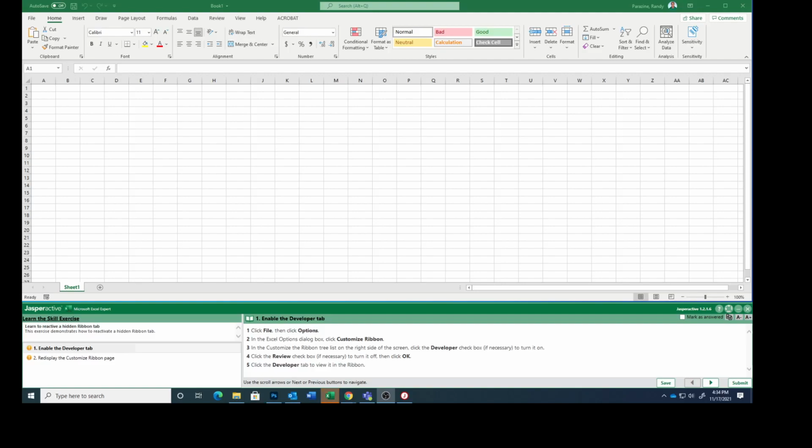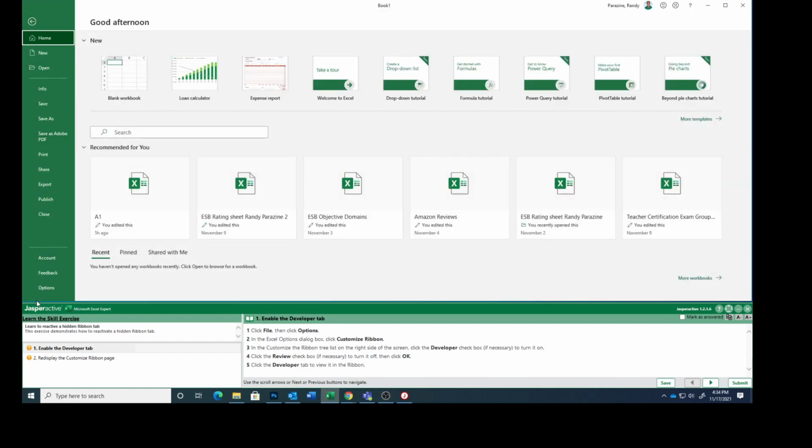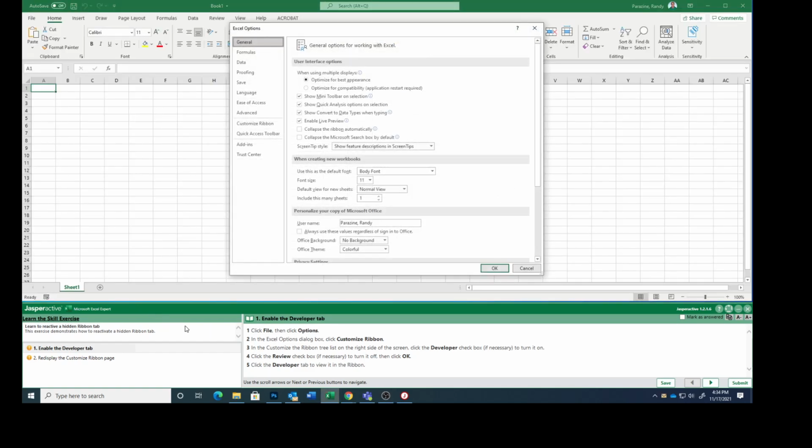Today we're working on Excel Expert Lesson 6, the 6th lesson, Accessing Hidden Ribbon Tabs. So click File, and then Options. In the Excel Options dialog box, click Customize Ribbon.